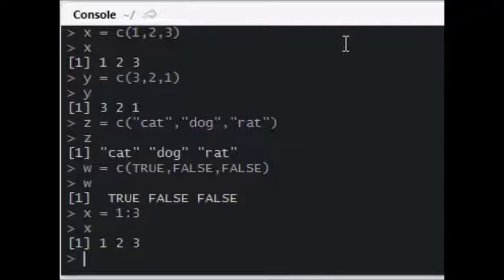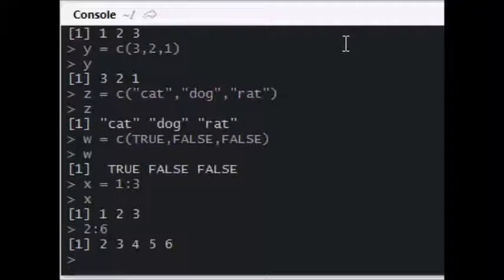We don't have to just start at 1, we can start at 2 and go all the way to 6. So instead of creating another variable, I'm just going to print out the vector. So I'm going to do 2:6, and you'll note that R prints out the vector 2, 3, 4, 5, and 6.